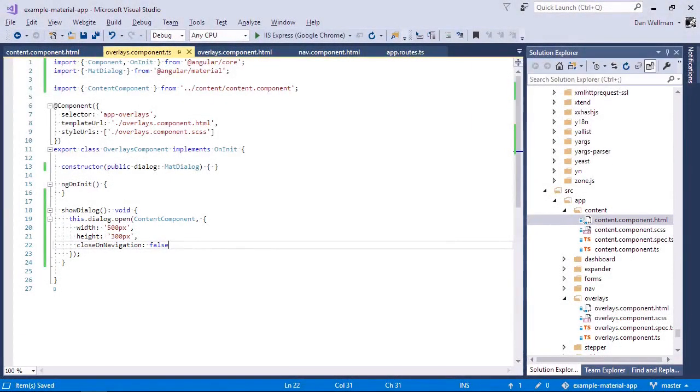We also get a few ARIA-related configuration options. The role of the dialog is automatically set to dialog, which is probably what we want it to be set to in most cases. And the ARIA labeled by attribute is automatically mapped to the dialog title if the mat dialog title directive is used. If this directive is not used, the dialog won't have the ARIA labeled by attribute set, so this is when you'd probably want to configure this.